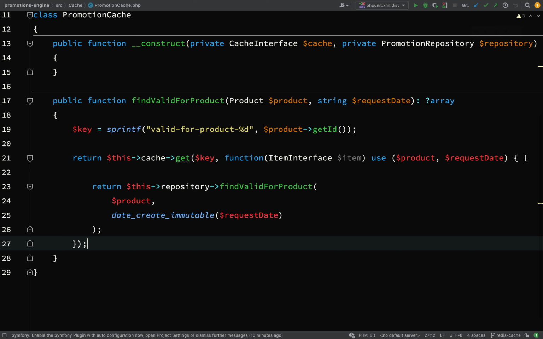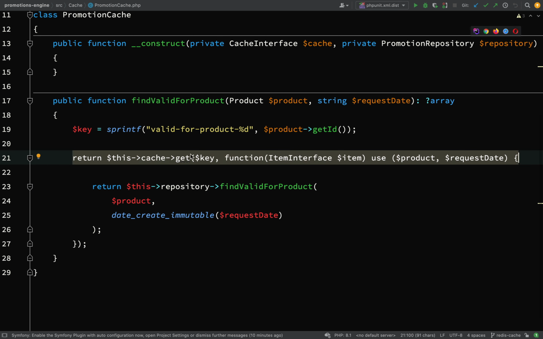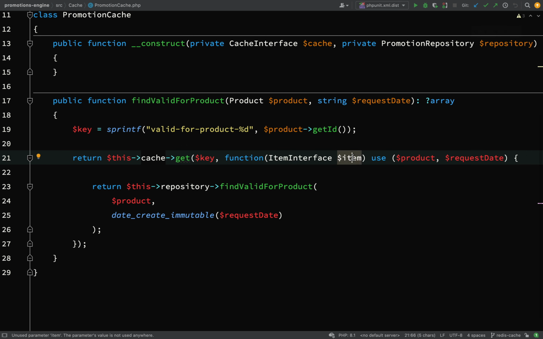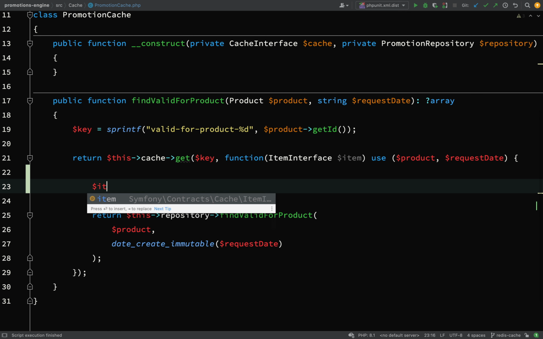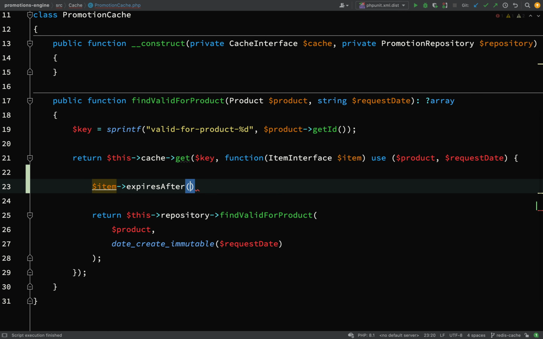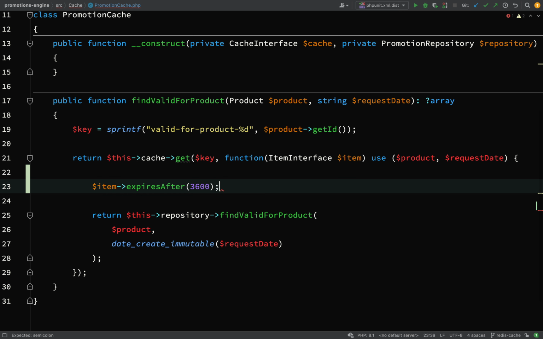In our promotion cache find valid for product method, we just need to come to this bit here where we're saying return cache get, and you'll see we have this item that we've not actually used yet. This is a cache pool item, and inside of this callback, we can actually set an expiry. So what I'm going to do here is just set it to something sensible. What would be a good idea? It all depends on your application, how long you set it for. Something like an hour for something like this might be a decent default. And so I'll probably leave it at that.